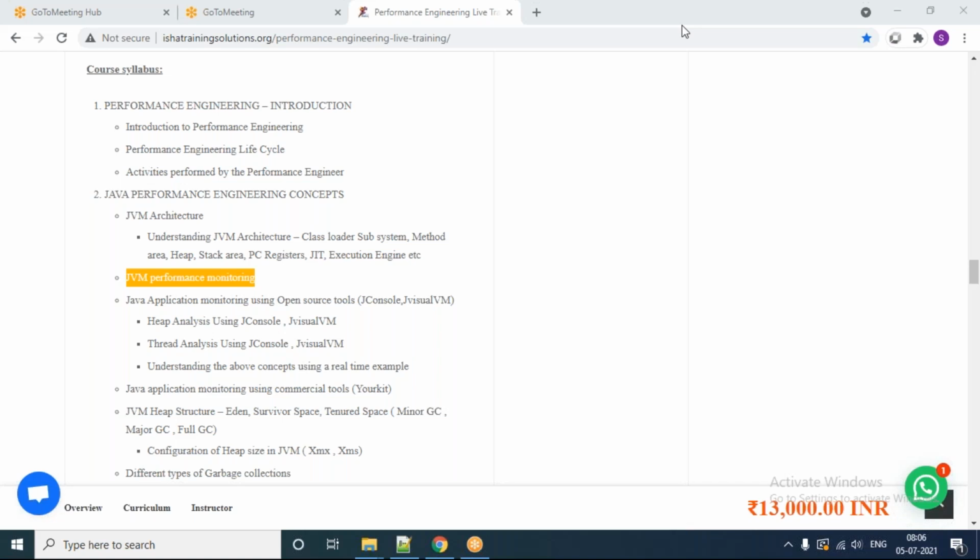Your understanding across multiple layers, whichever tool set is available in your organization, you are going to make use of it. Because JVisual VM and JConsole are open source, while JProfiler and JKit are commercial. But whichever tool your organization has, you can use.